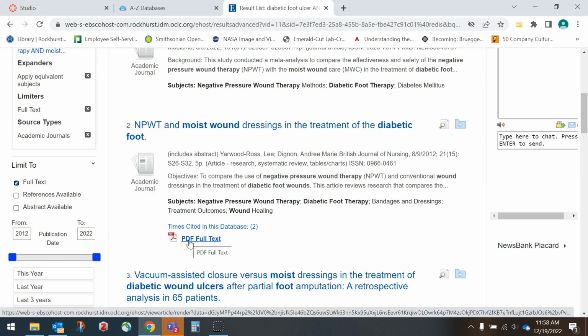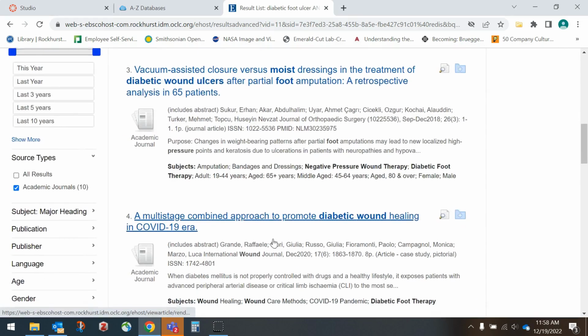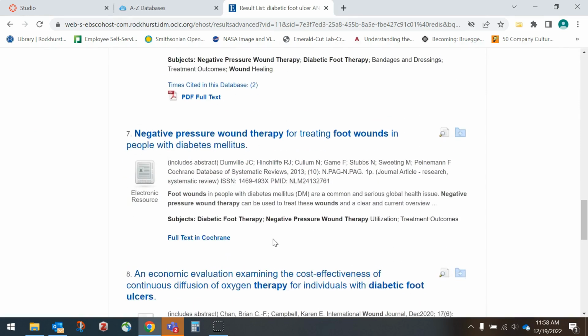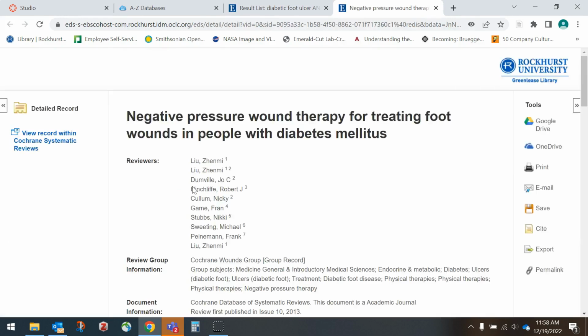It gives you, as the name implies, a PDF of the article. You can download it, use it from there. Earlier I had talked about Cochrane reviews. Let me see if I can find one in these results. Here, this number 7, it says full text in Cochrane. If you click that link, it's going to open up the detailed record in the catalog.